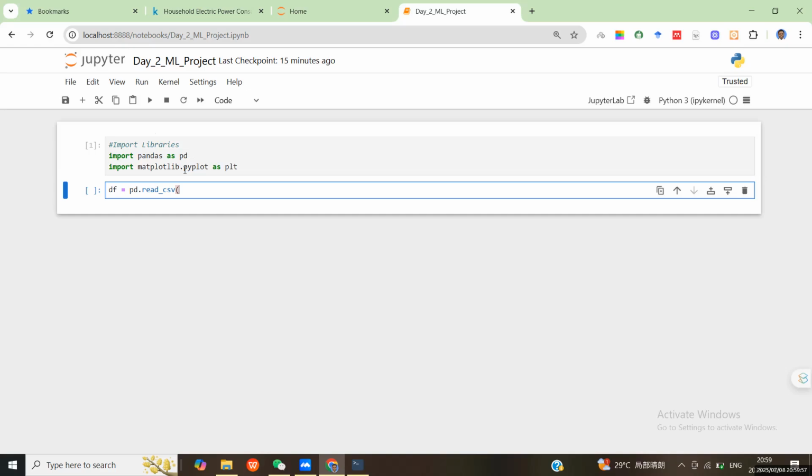And then we're going to specify the data set. The name of the data set is energy_data.txt. Then we put in quote, and then we need to also specify that it's separated with a delimiter, which is also known as a semicolon. So we say sep equal to quote semicolon quote, comma.